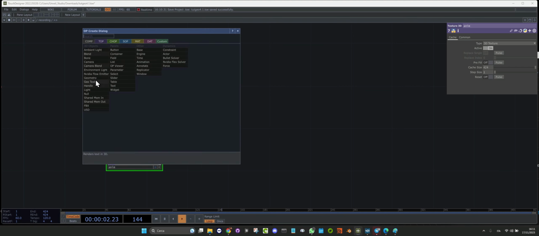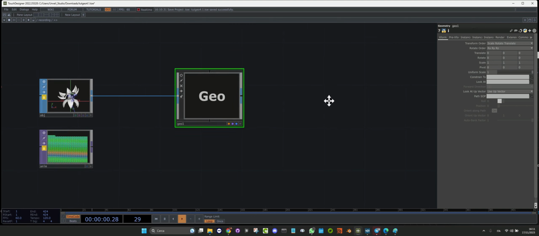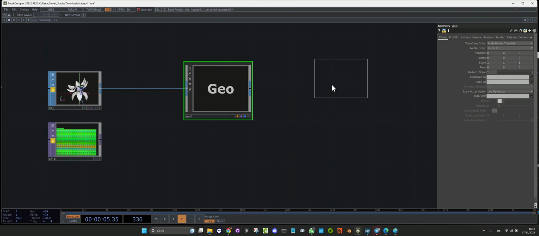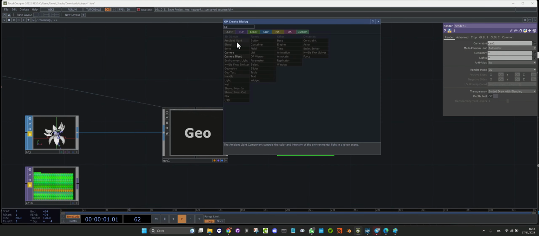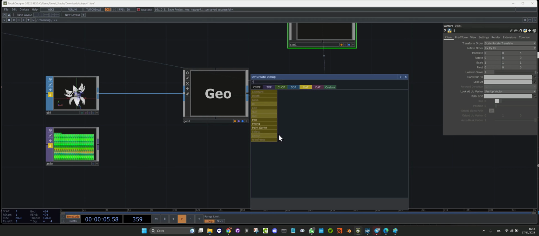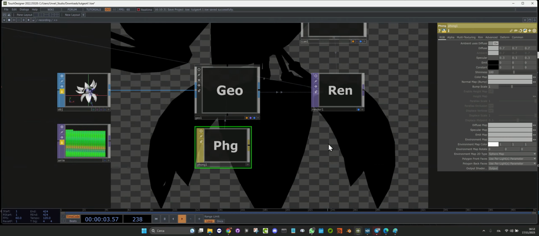And now I want to put this guy in a geometry. It is our bridge with our GPU, okay? I already make a render, why not? And then I make a camera. And then I make a Phong. Okay. And I have this guy.